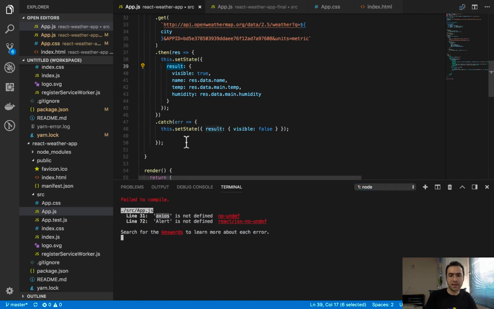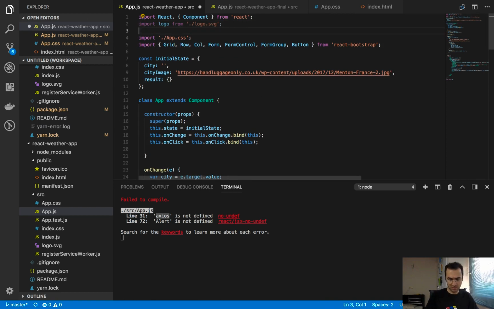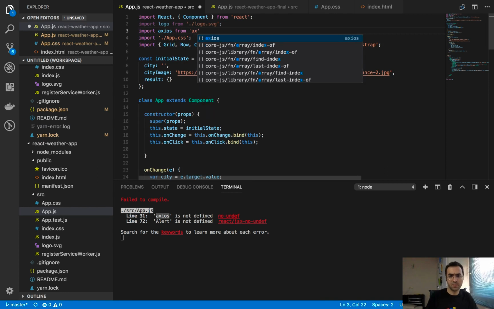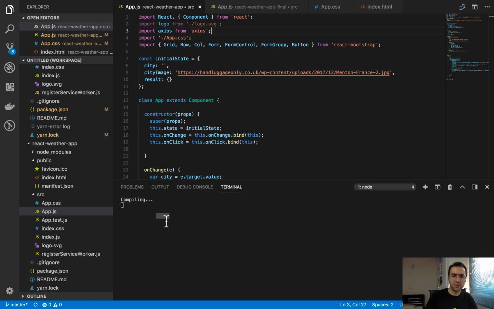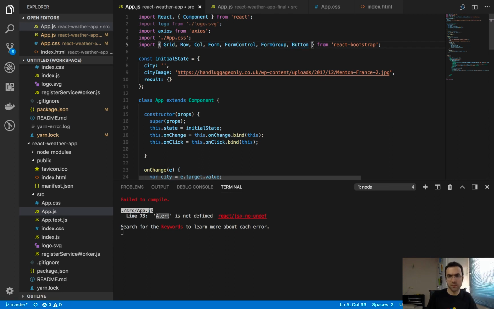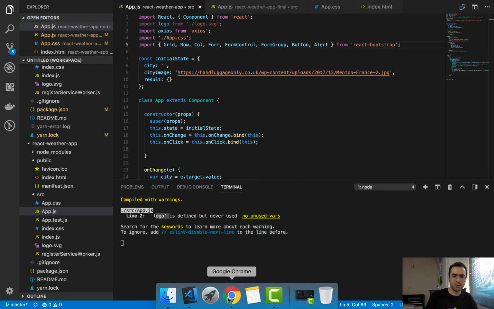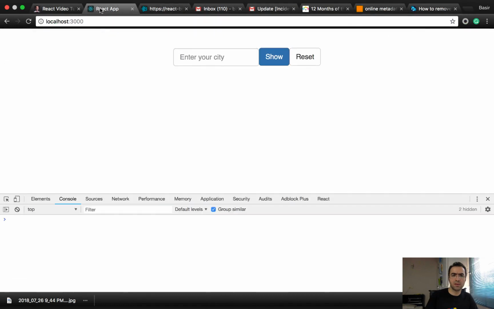Okay, we need to define Axios in the import from axios. Also, we need to define the Alert component in ReactBootstrap. Let's check the result. Great. Montreal, and show.